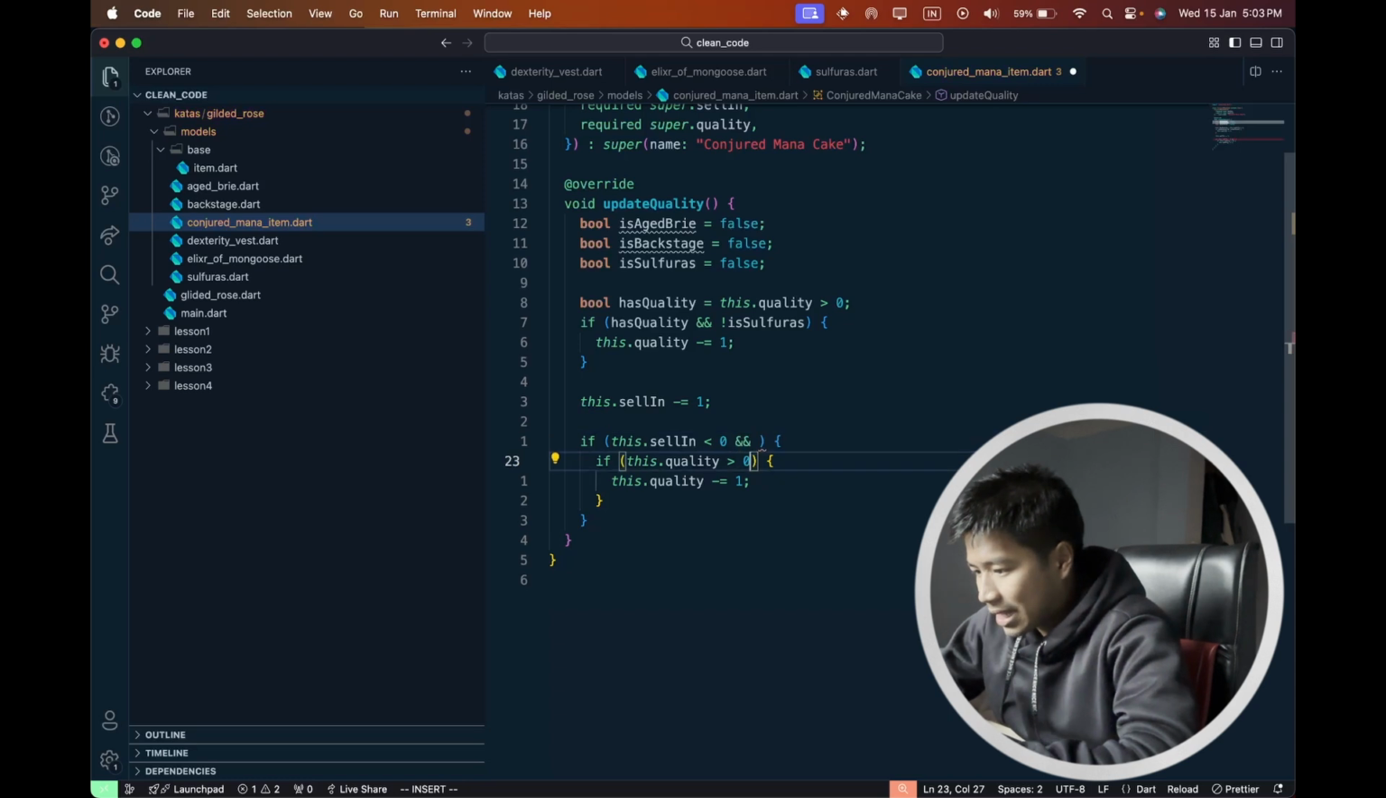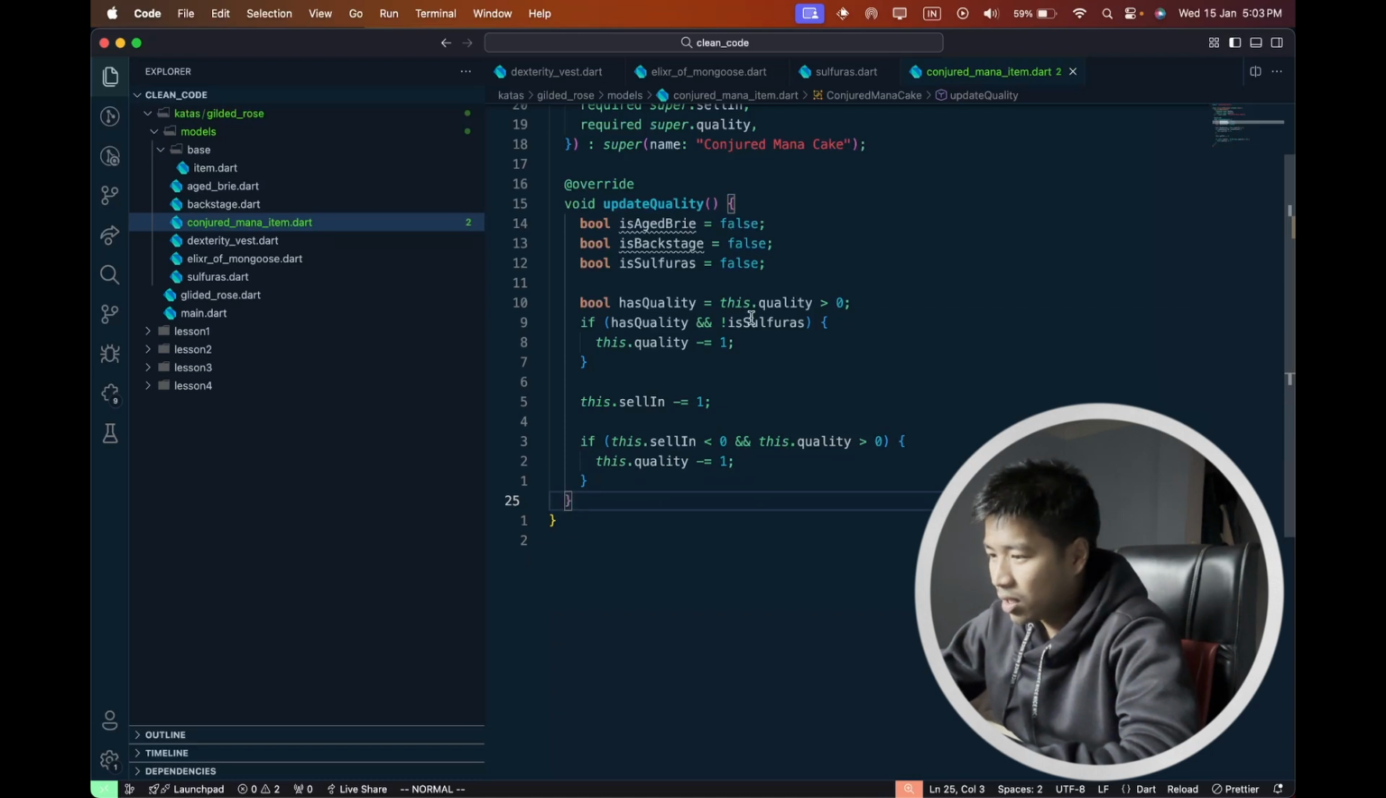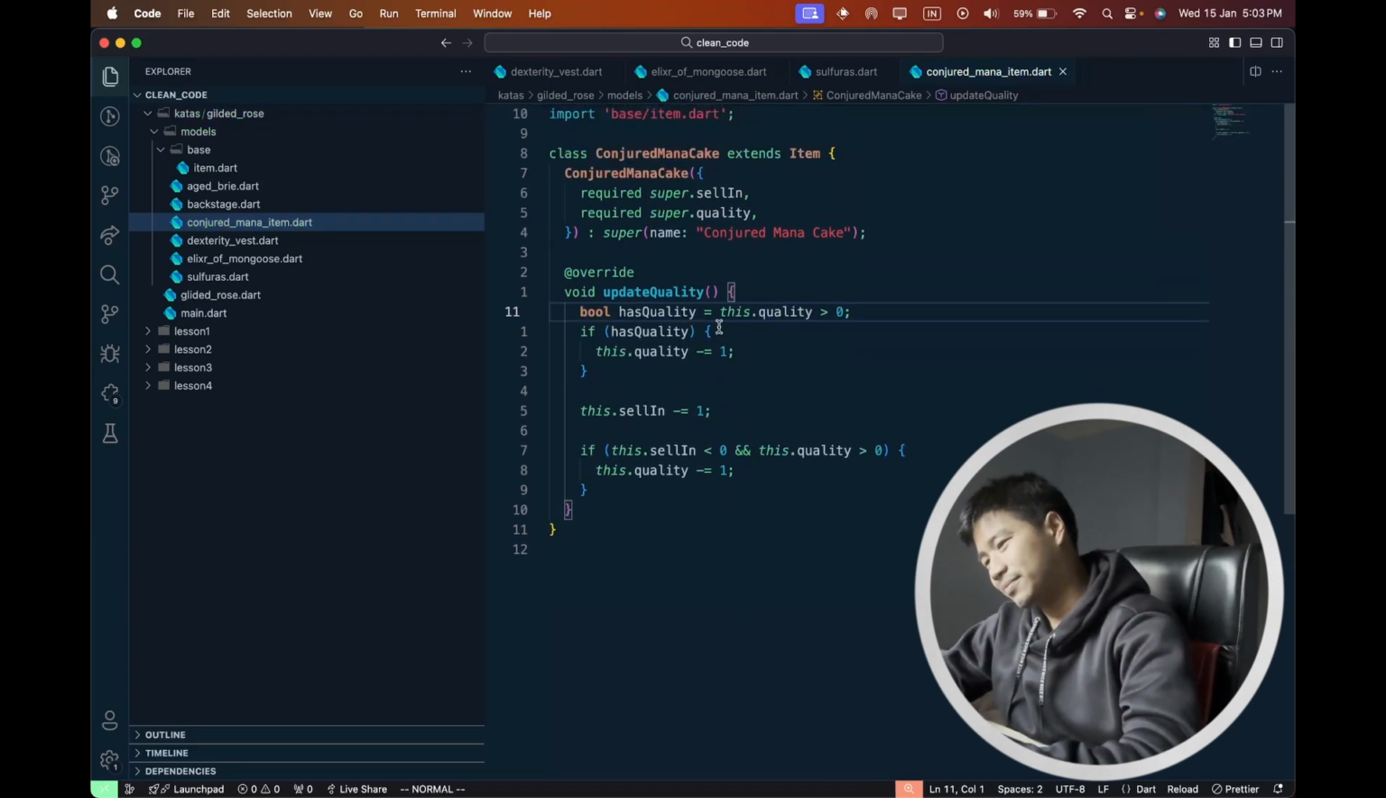And this is going to be an AND statement, and we're going to take that quality, make it into a single if statement. Wow. And this not is sulfurous is no longer needed because we know it's always true. Not is sulfurous is always true. Good. That's so much better.